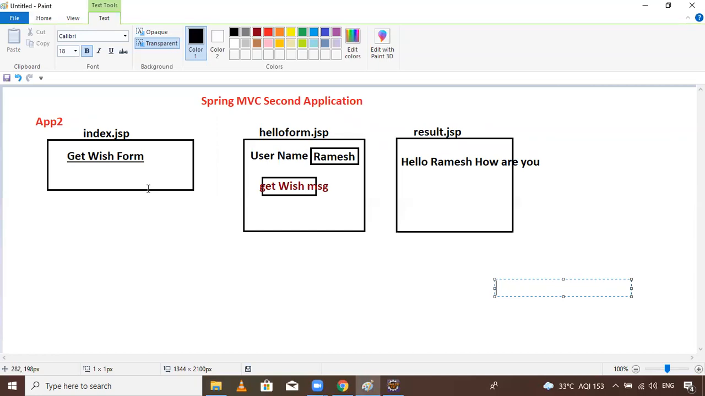Binding means sending the data from the form to the controller or handler component. This is data binding and data rendering. In Spring MVC, in Spring Boot MVC, I will teach all these points. Here it is not required to do data binding and data rendering. This is the basic point you should be aware of.